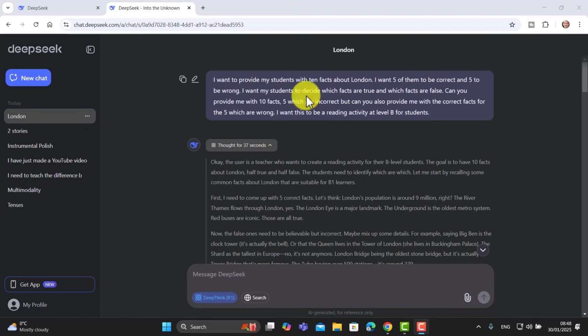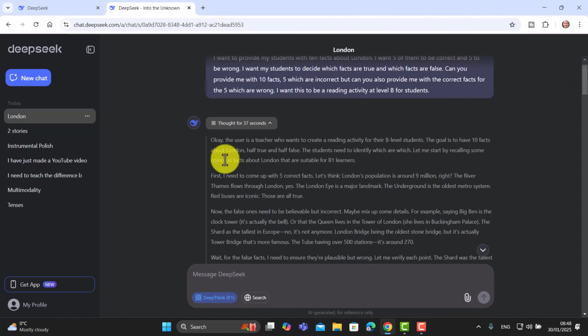So I wrote in the first part, which was to write 5 facts correctly and 5 incorrectly. And here is the thought processes of Deepseek. So it's saying, okay, the user is a teacher who wants to create a reading activity for B-level students. The goal is to have 10 facts about London, half true, half false. The student needs to identify which are which. Let me start by recalling some of the common facts about London that are suitable for B1 learners.